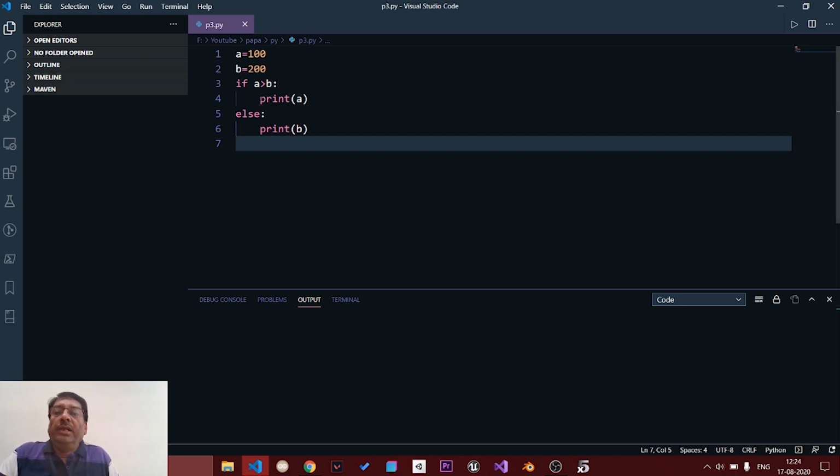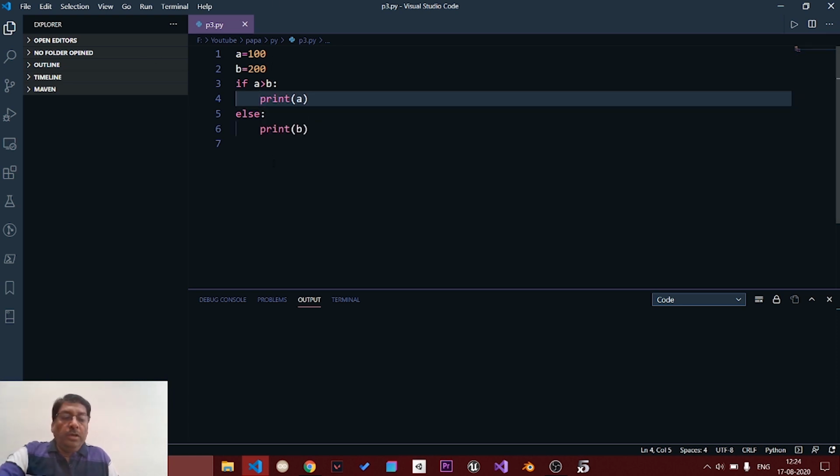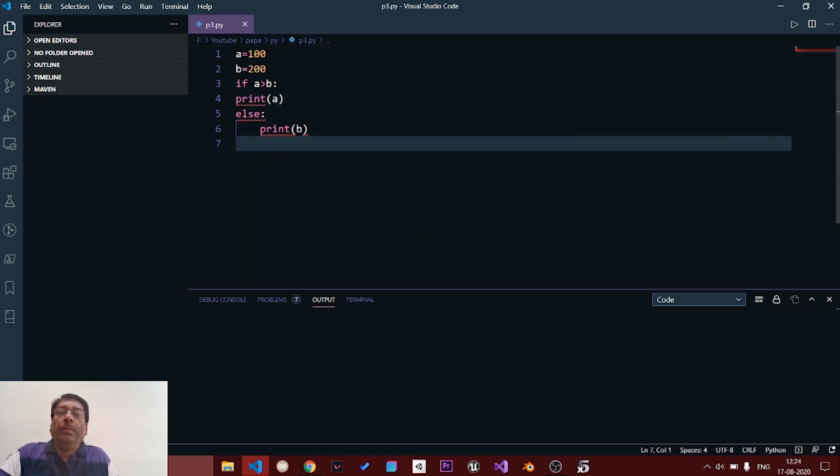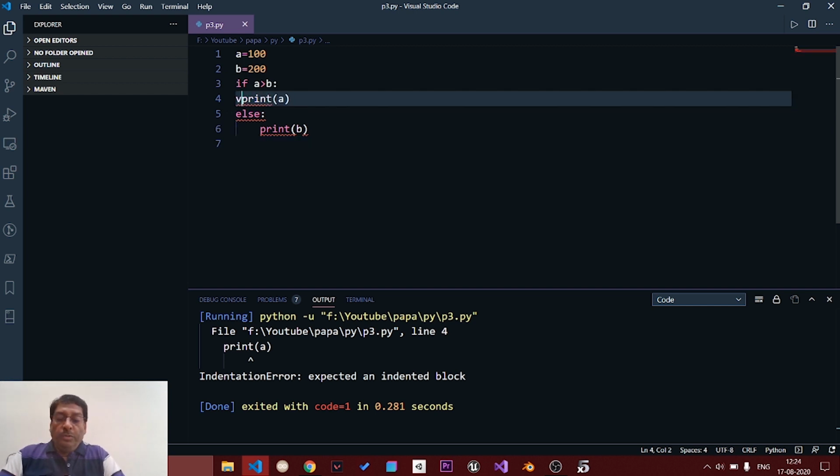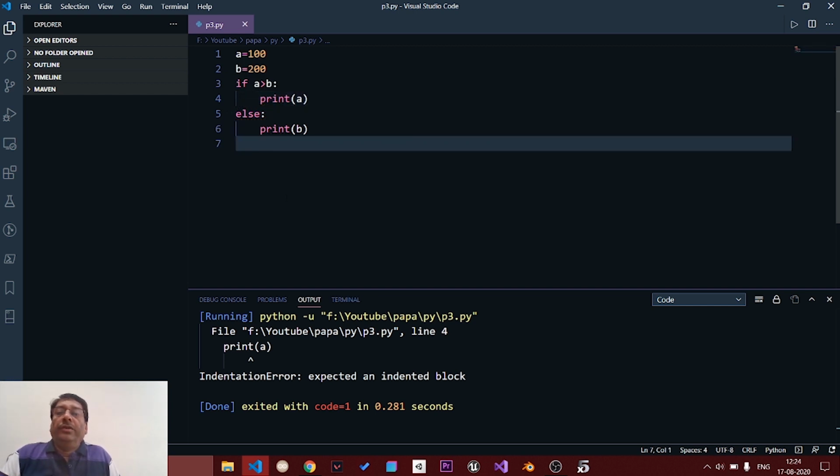So this indentation is very important over here. If you are not going to make use of this indentation, you are bound to get an error when you execute this particular program. See over here. So indentation error, you directly get expected an indented block. So what is that you need to do? This print cannot be over here. You have to give indentation for that and so on.